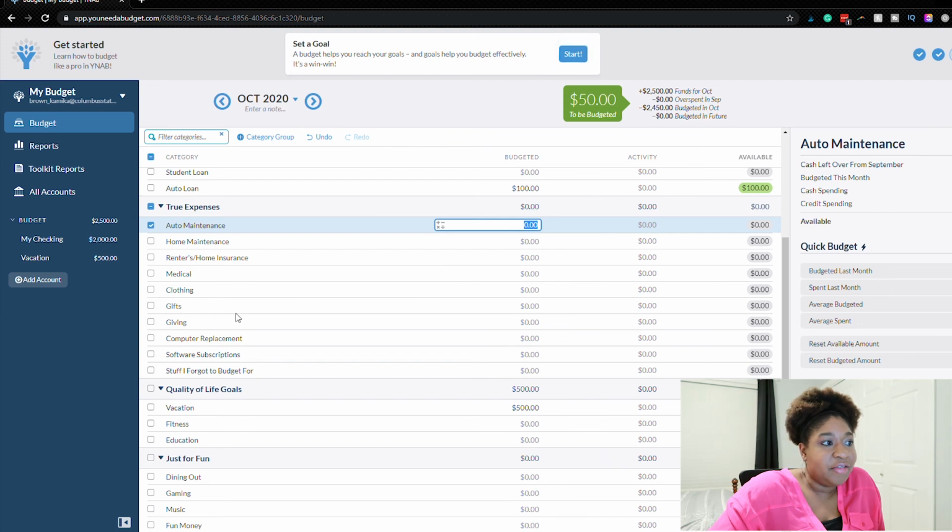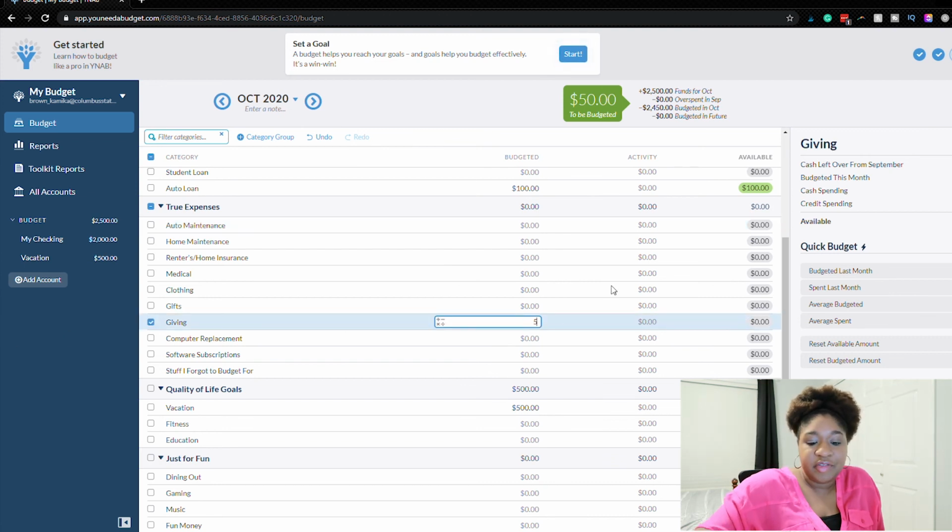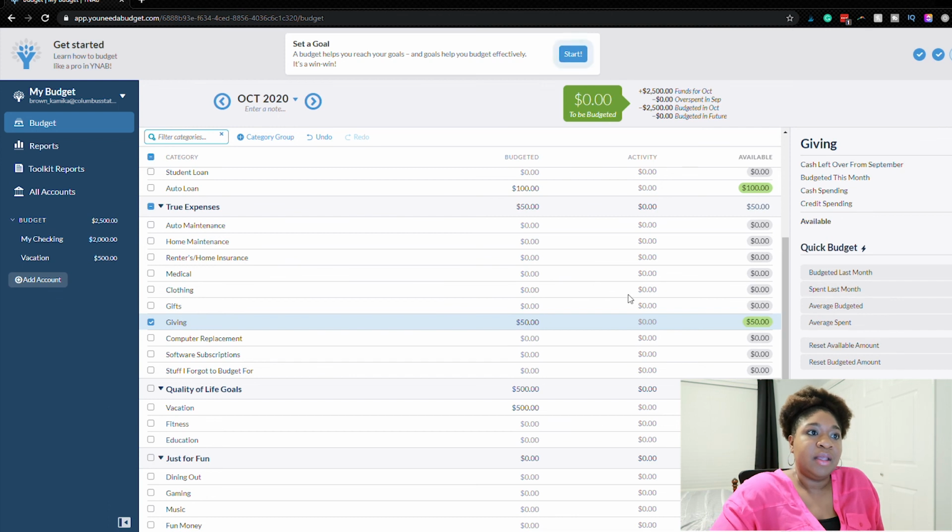Let's say you're feeling generous. So let's do $50 for giving. All right, so now everything has been budgeted and you have a zero-based budget. So that is basically how you get started with YNAB.